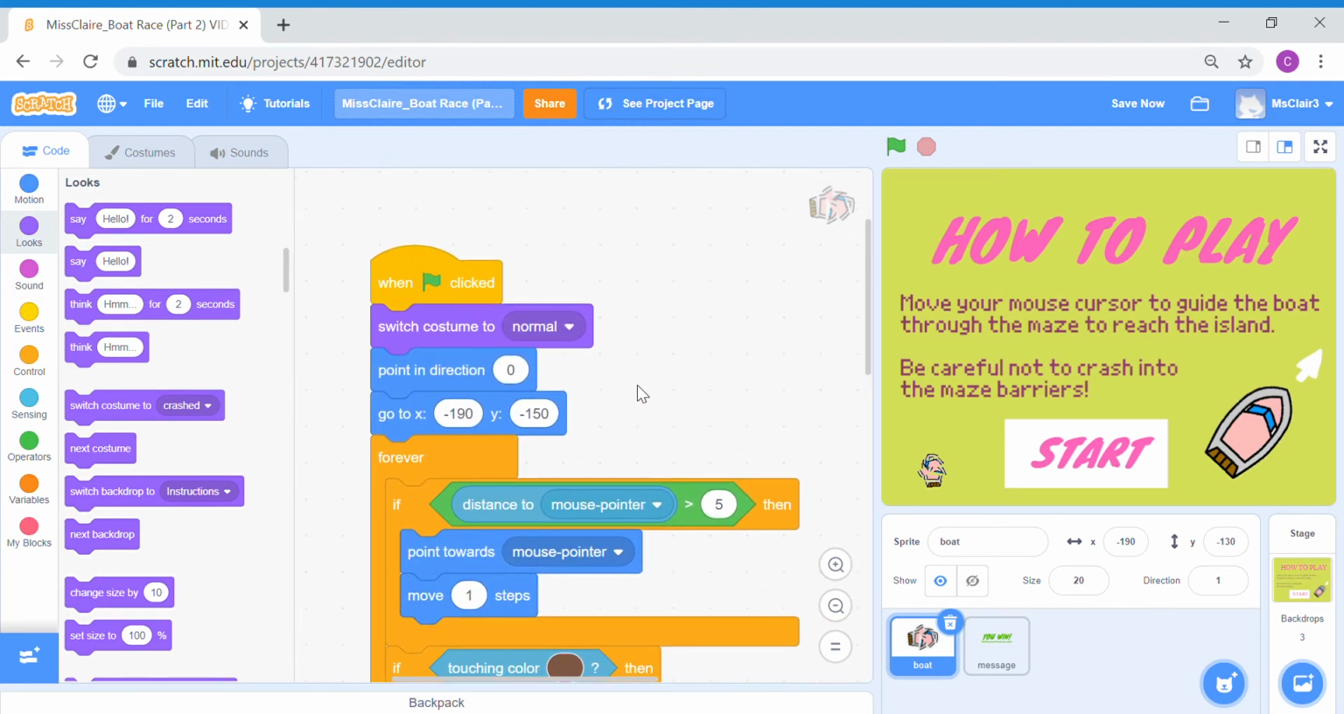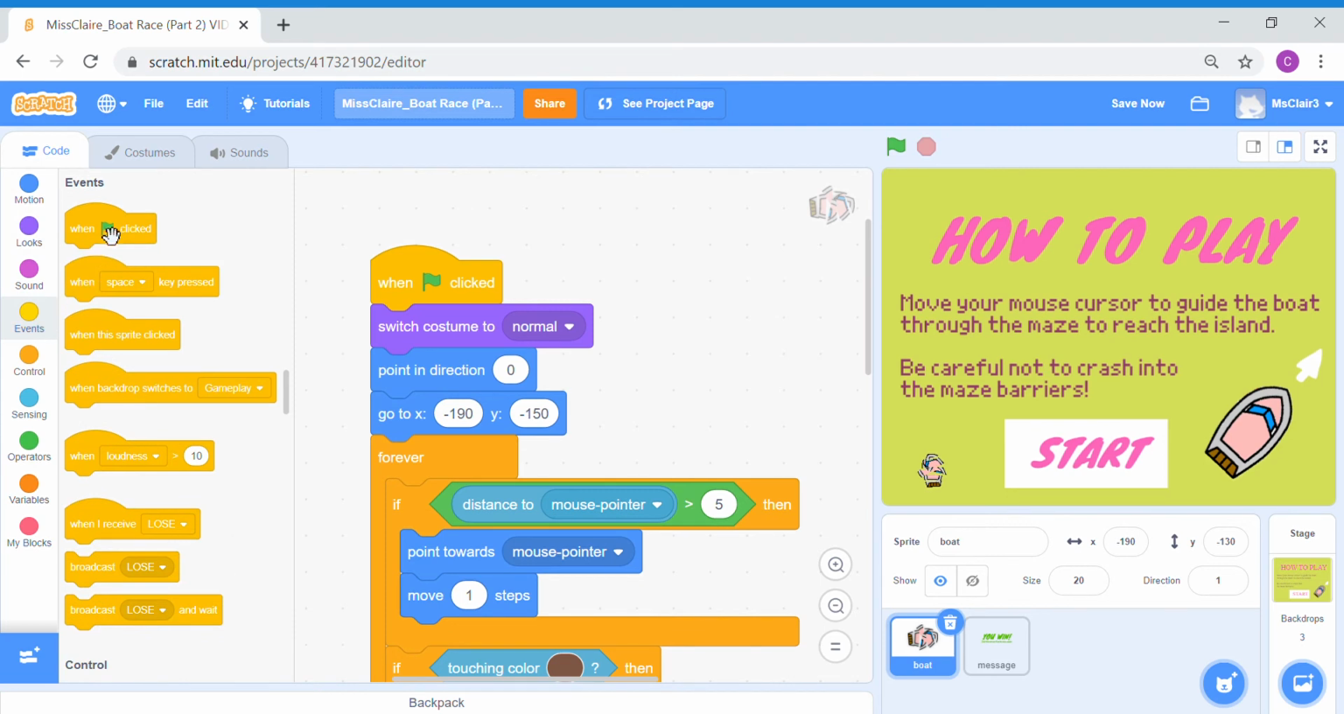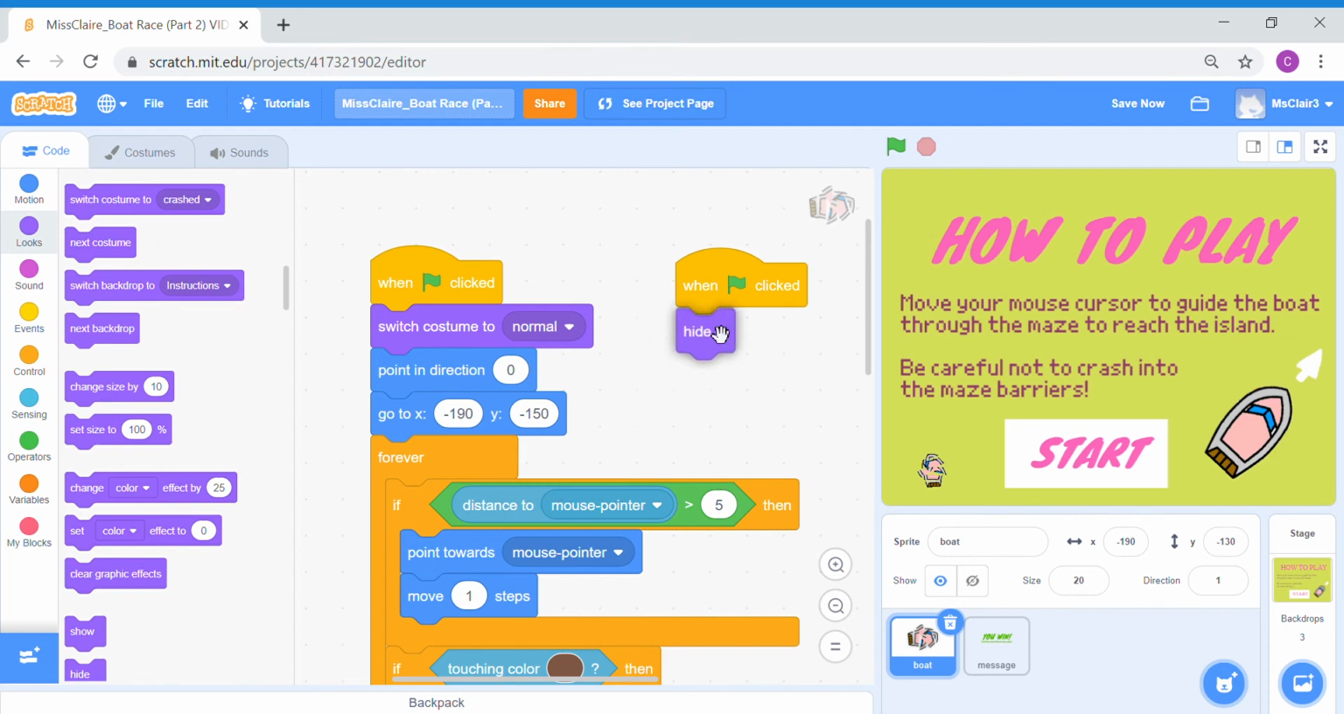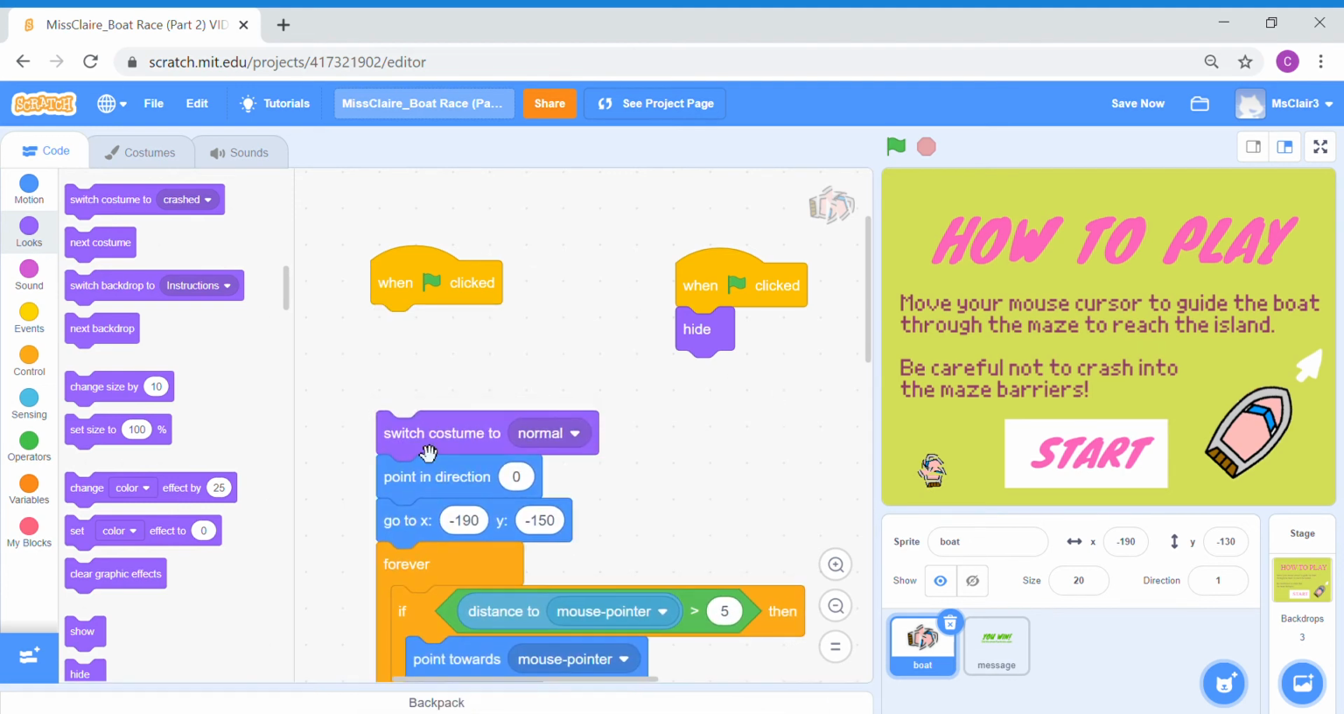Okay, so everyone, I'm going to just show you what happens at the start. So when the game starts, green flag click, instead of showing the boat, we want to hide it. So we're going to pull out a hide block. Okay, so when the game starts, we want to hide the boat first. Then what's next? Alright, we're going to delete the old starting block for the long code.